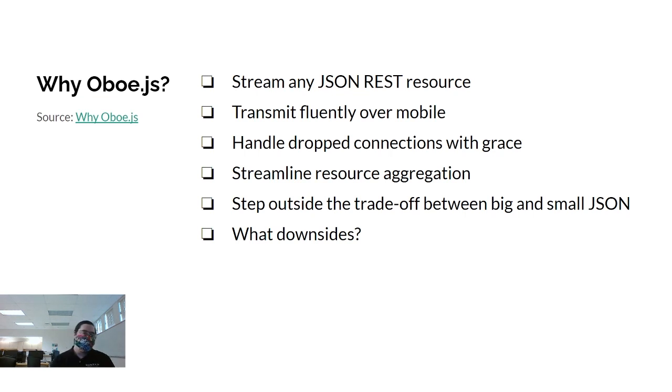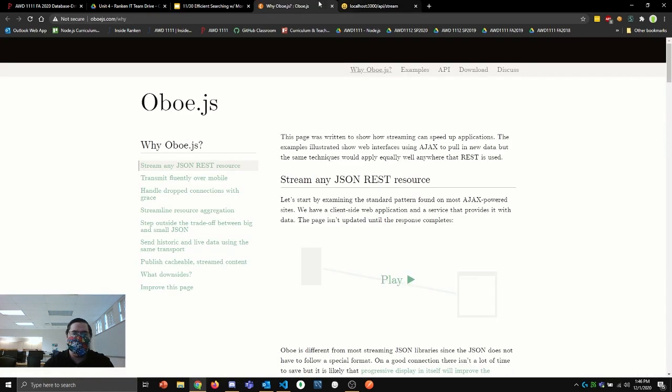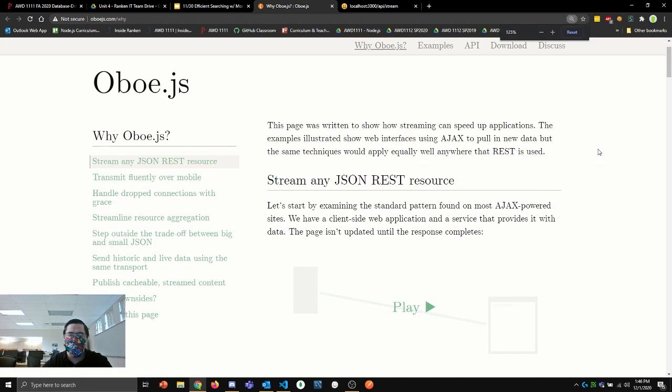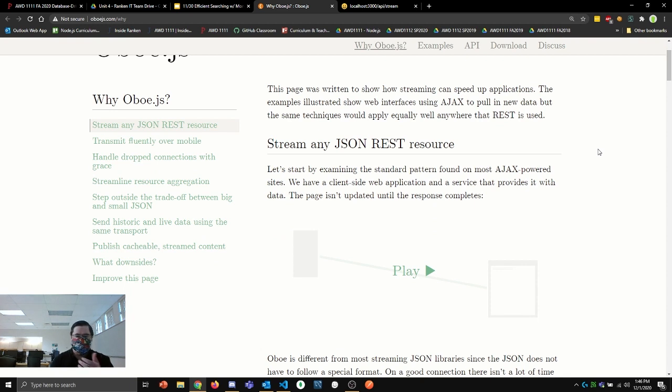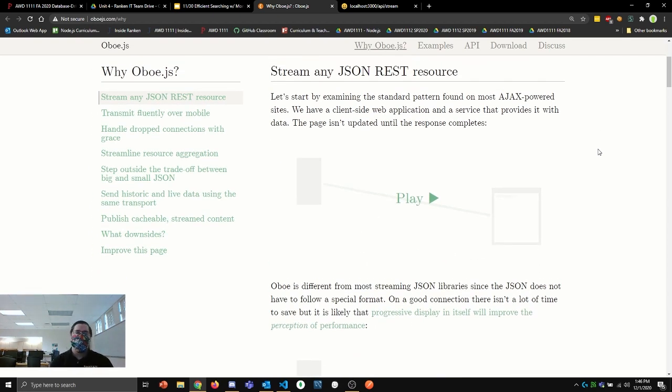All right, so let's talk about Oboe. And I'm actually going to pull up the official Oboe documentation here because they do a really good job of explaining why you want Oboe and why this is a great solution to it. And they even have some animations, which are things I couldn't easily get in the slides, so I want to show them here. So let's talk about what Oboe allows us to do.